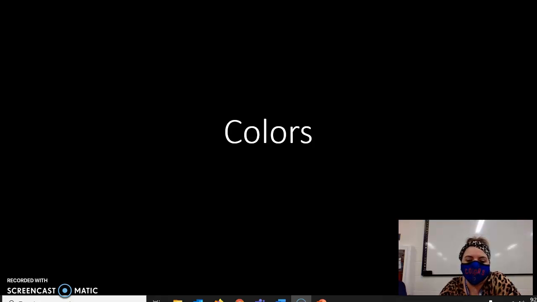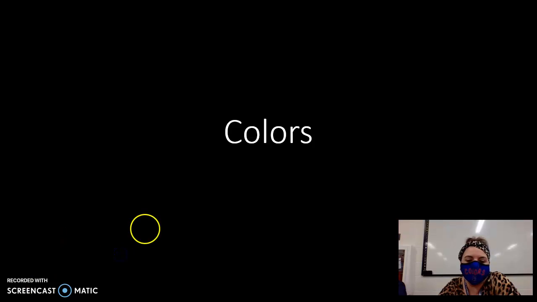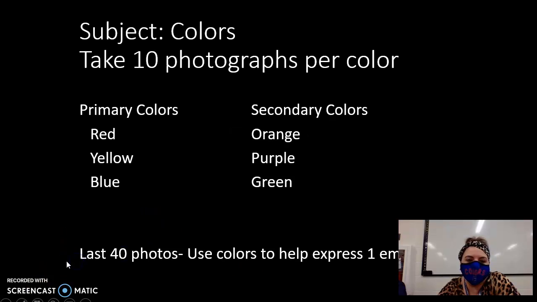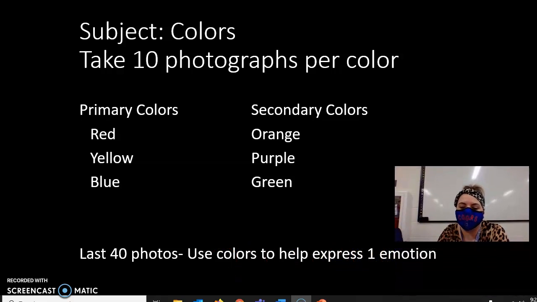This weekend's project is all about colors. I want you to focus on specific colors. Take 10 photos per color. So you have red, yellow, and blue, and then you have orange, purple, and green. That would be 60 photos. For the last 40 photos, I want you to use colors to help express one emotion, and that emotion is your choice, okay?